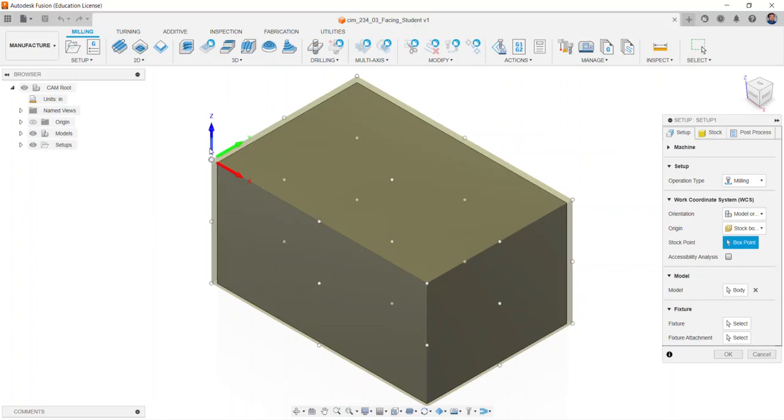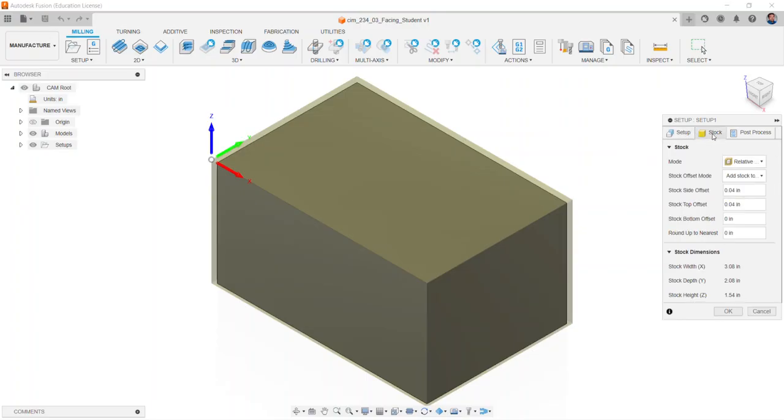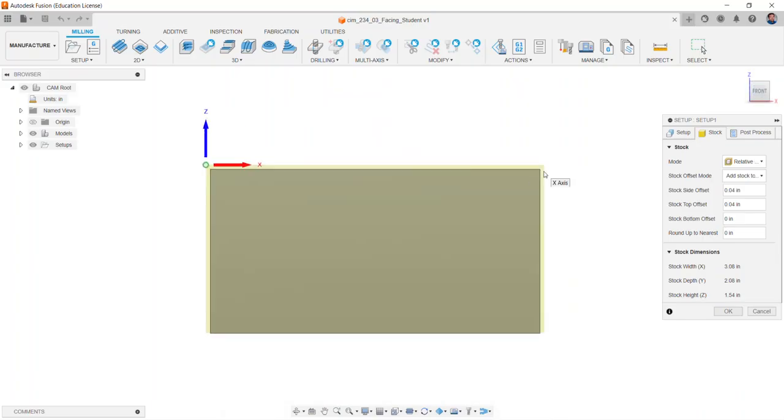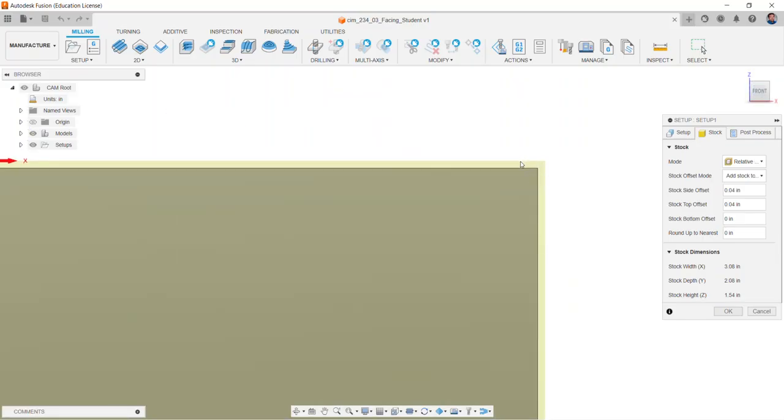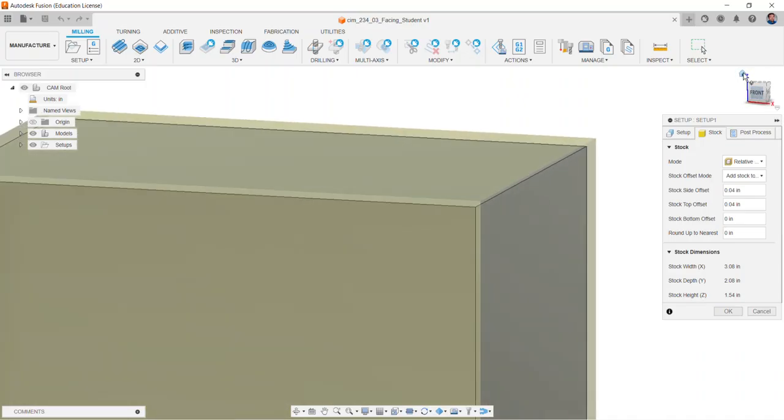Again, we should see the Z-axis, the Y-axis and the X-axis just like you see on the screen. From here on the setup, I'm going to move to the stock tab. The stock tab is going to utilize a relative size box, and we're going to select add stock to sides and top/bottom. This setting allows us to add some stock if we want to do so. So you can see the actual block, and then in a light yellow transparent material, you can see how much stock is being added.